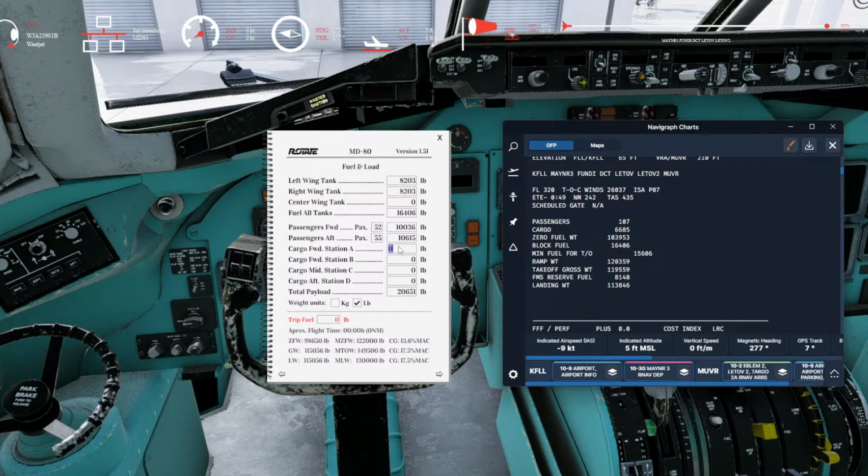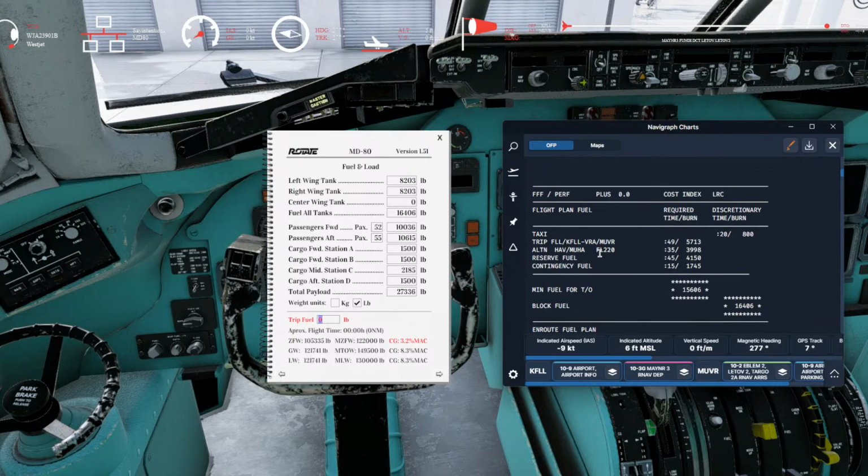So we're going to break that up into, so that's 15, 3, 4,500, 55, 6,500. Close. How's that? Okay. And trip fuel on this trip is going to be 5,713, so we're going to burn. Here's our burn. That's good.